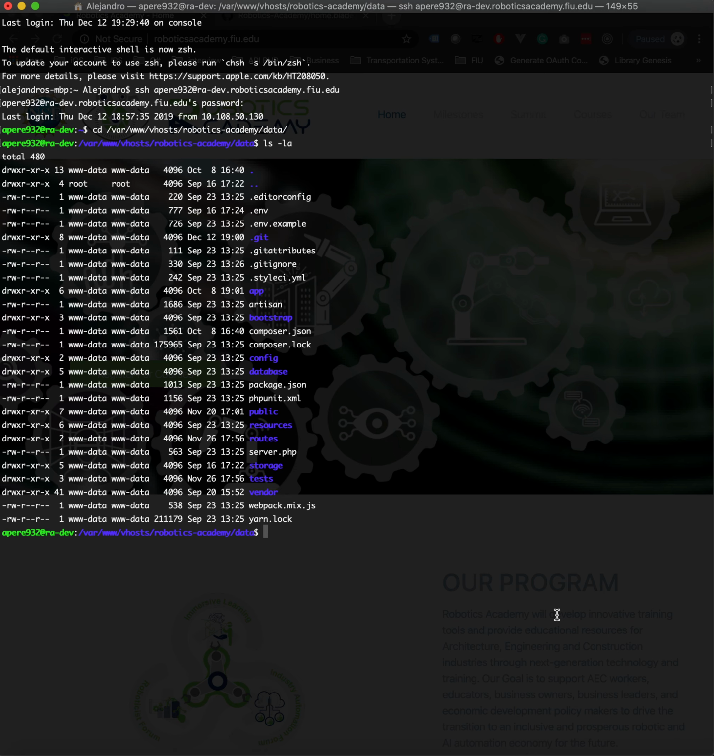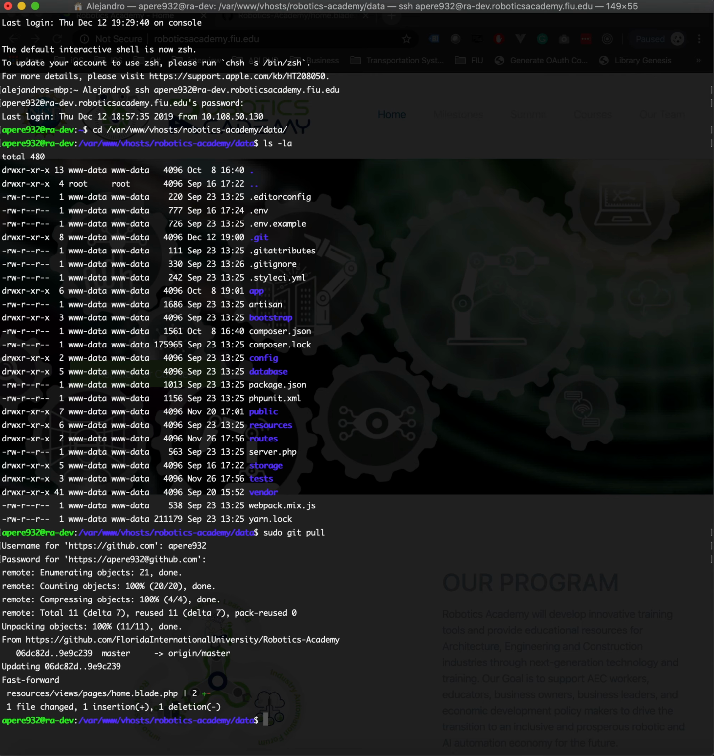Now, since I haven't pulled the changes into the virtual machine, I cannot see the live changes. So what I'm going to do is a git pull. It's going to ask me for my username and my password. Perfect. It did the pull from GitHub.